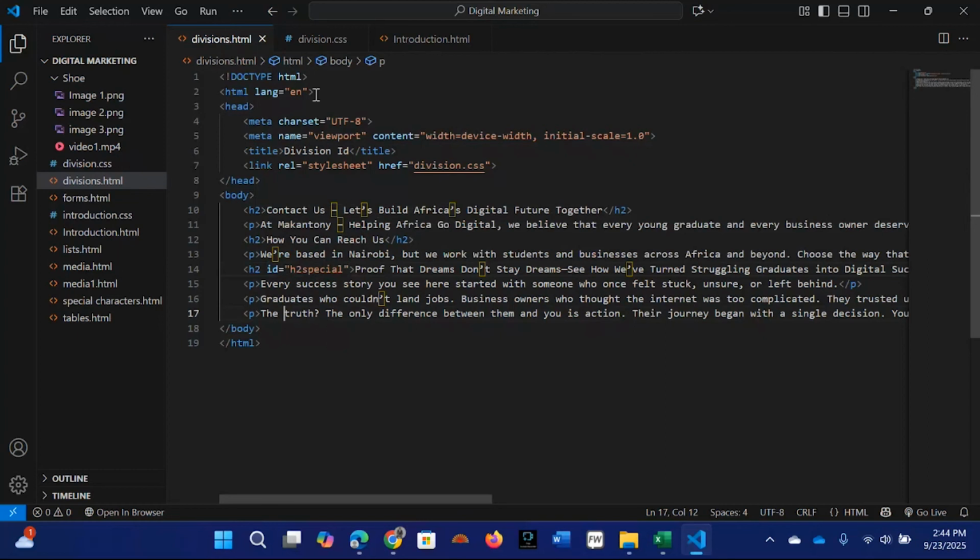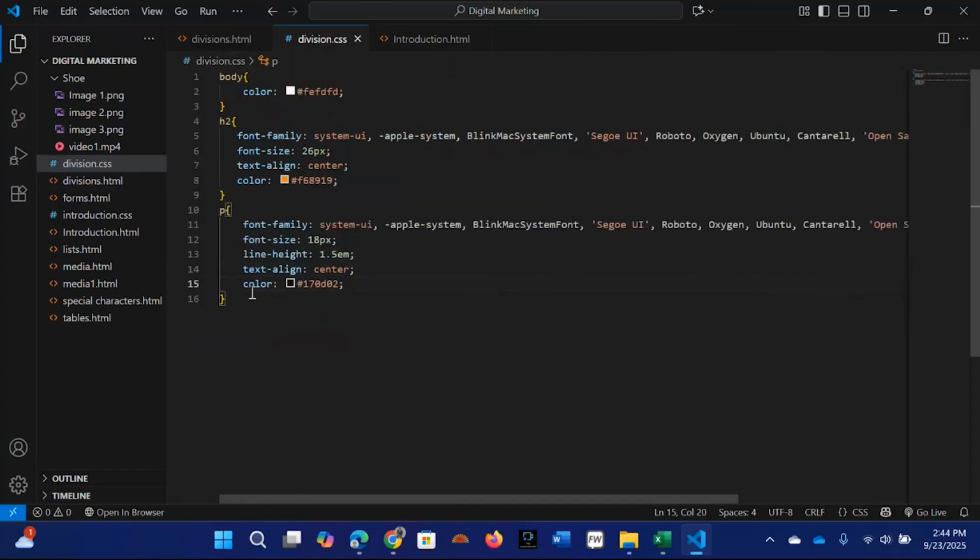So when you now come to the division.css, now we want to style. When you want to style an ID, what you do is different from what you do with the class. So here we're going to use a hash. Yesterday we did a dot and then the name of the class. So today we will do hash and then the name of the ID. So it is going to be H2 special, and then we do the curly brackets. From the curly brackets, we're going to do the stylings.